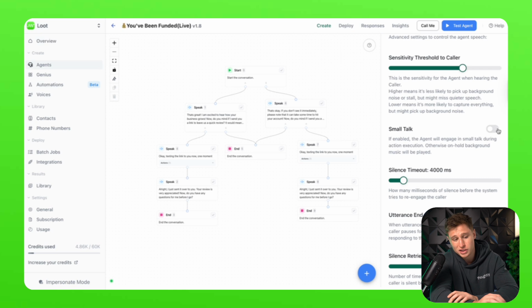We have our small talk, which I'd recommend to keep off. This is just when the agent is completing an action, it will do small talk. But if this is turned off, it will just put it on hold music. I actually prefer the hold music.